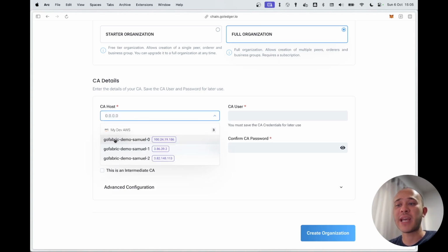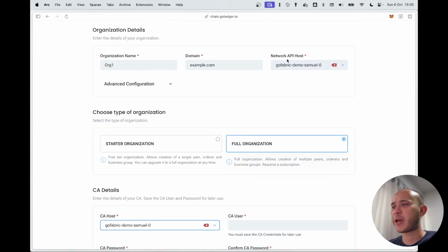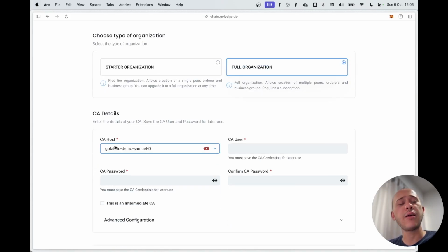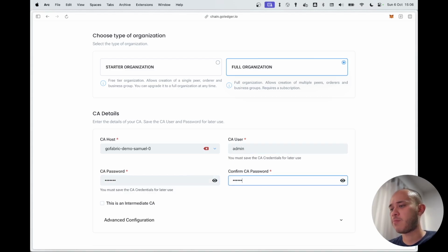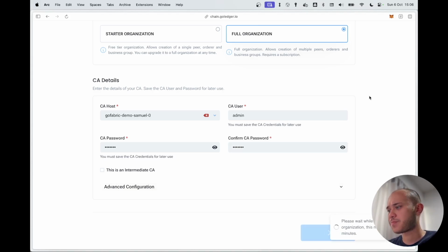I'm going to choose the same host. This means that we're now creating two resources. One is going to be the network API, and the other one is going to be the CA. They're going to be hosted on the same virtual machine. And I'm going to choose a CA username and also a CA password. You can create the CA as an intermediate CA, and when you do that, you need to provide the certificates for that CA if you are issuing those certificates from an external certificate authority. So we're just going to click on create organization.